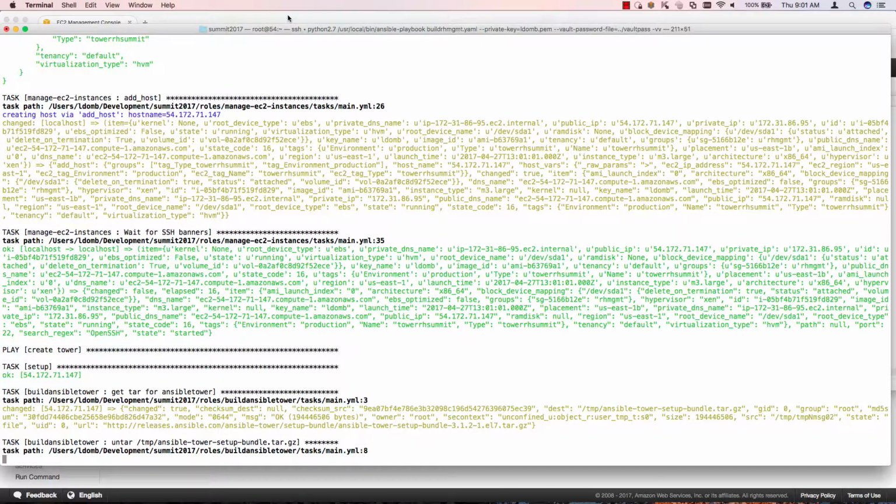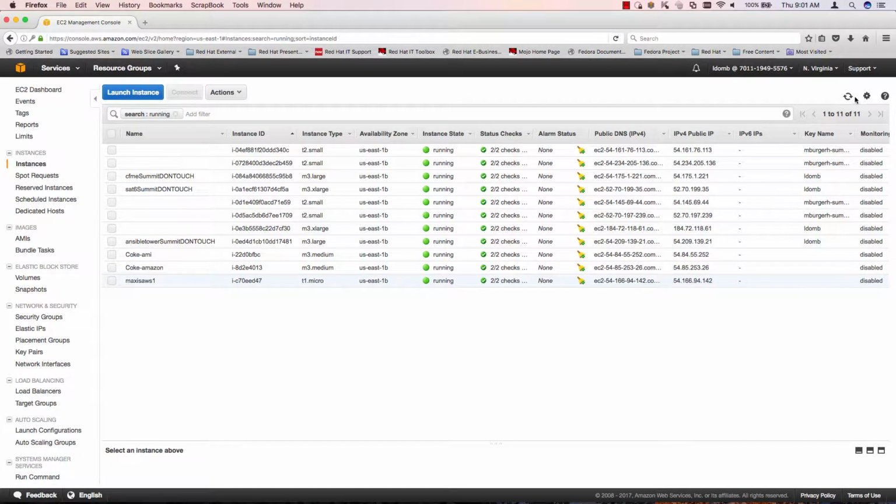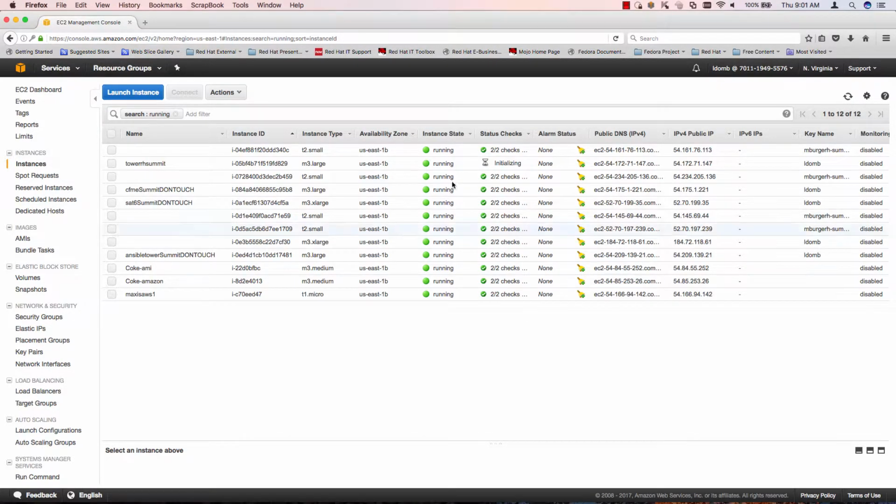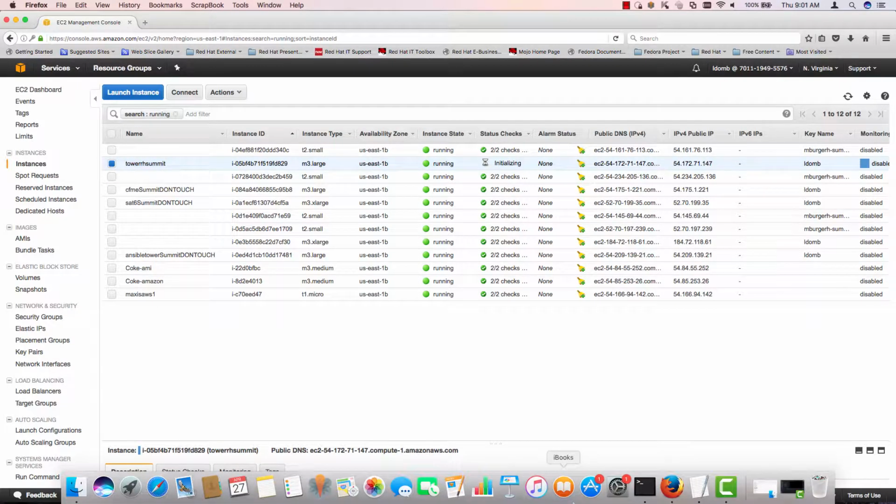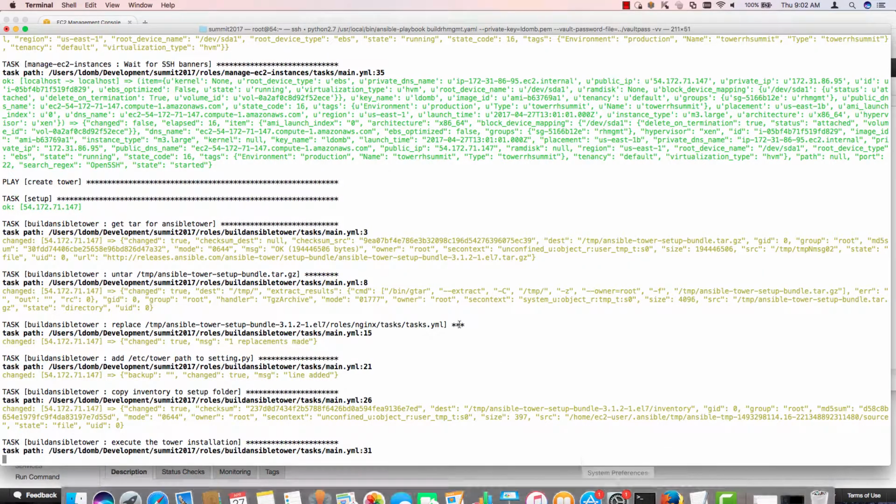We see here that we downloaded the tarball for Ansible Tower on that instance, and we can also check in the EC2 console if we see that new Tower instance, and we do. So we can go back to that actual playbook run and see what happens next.